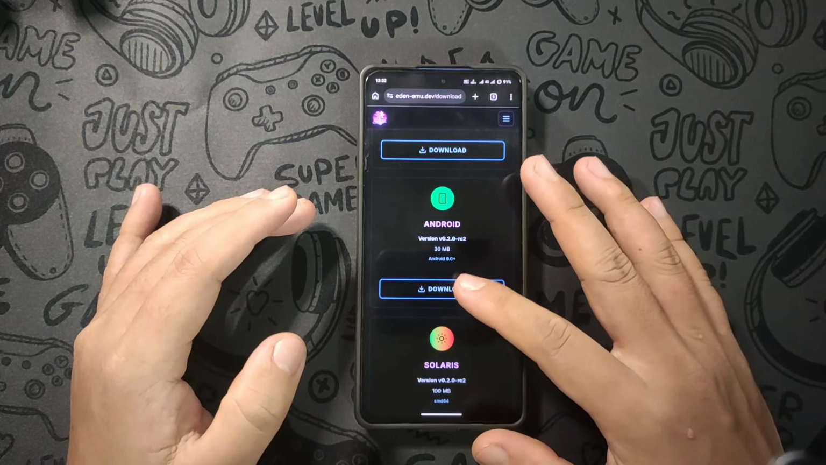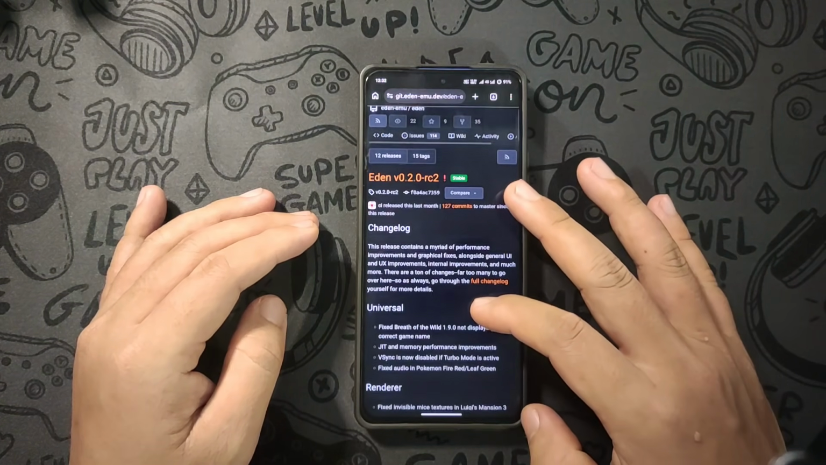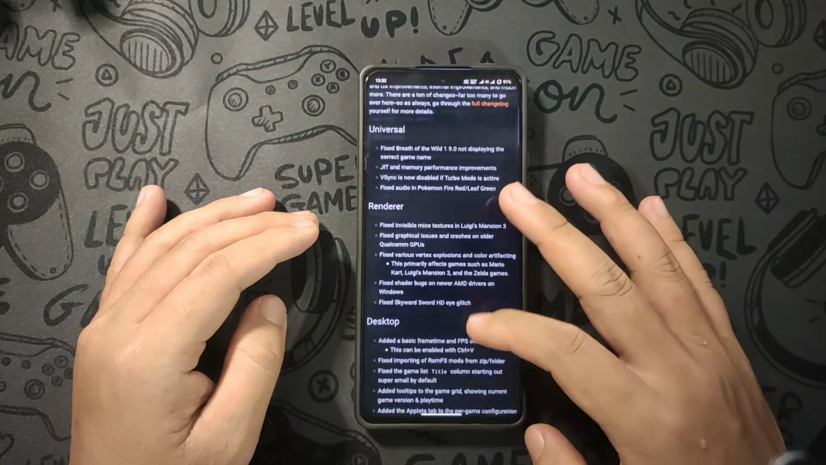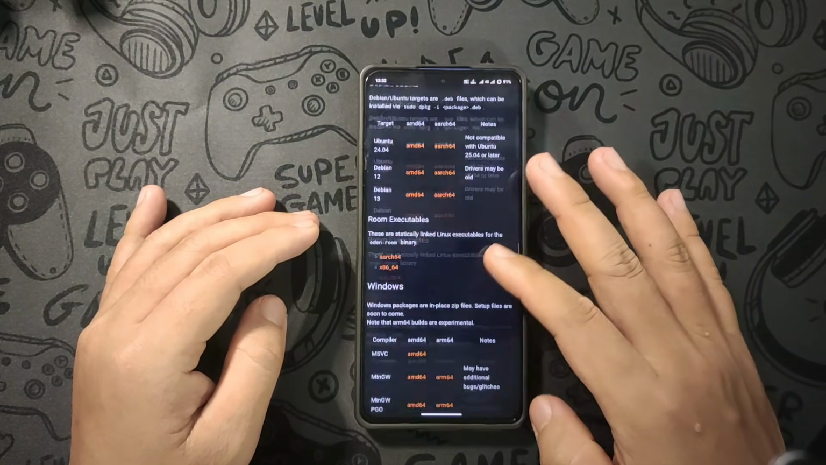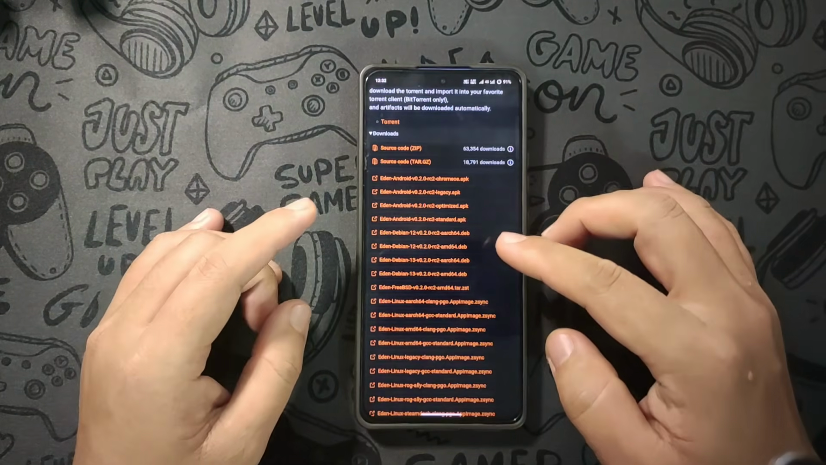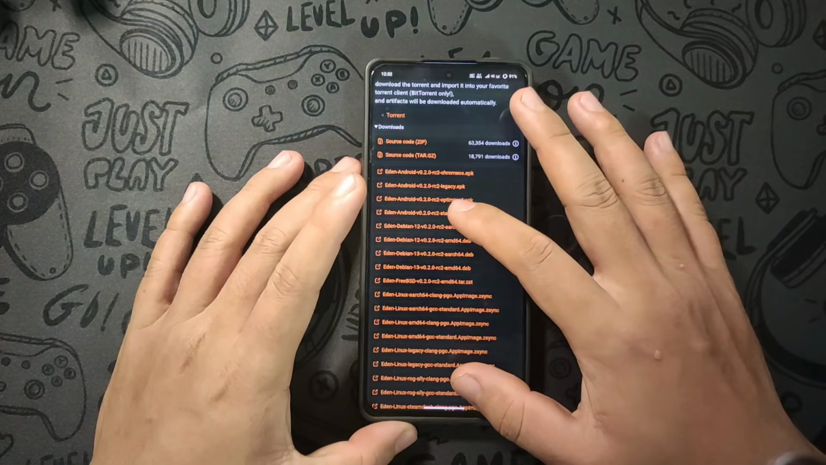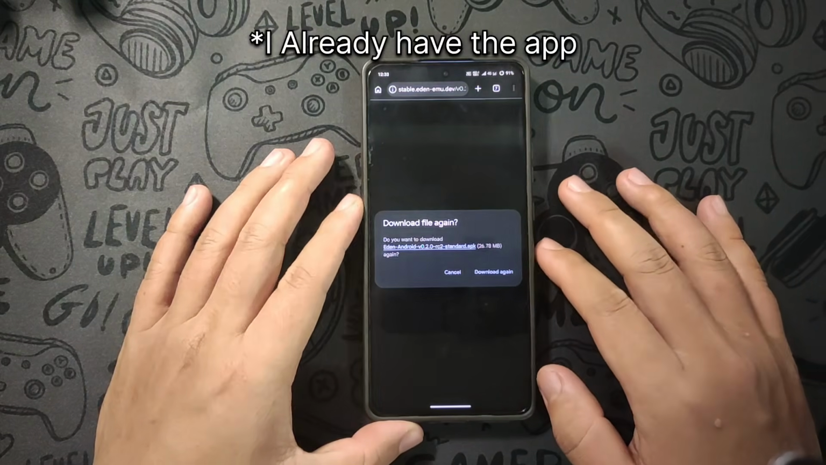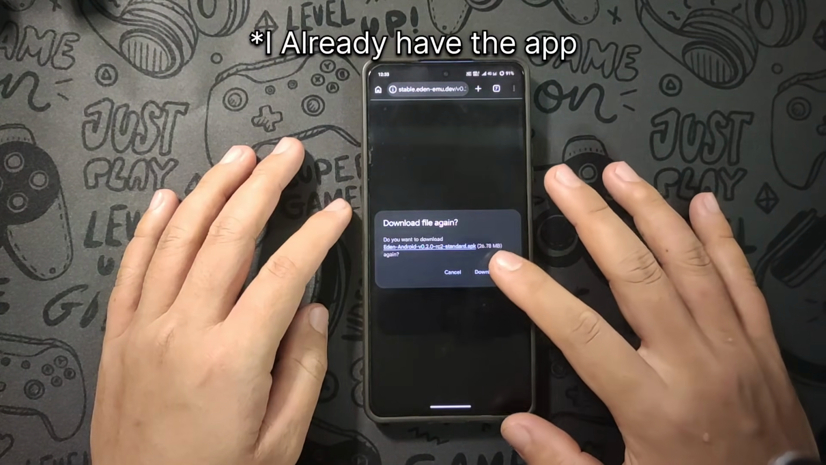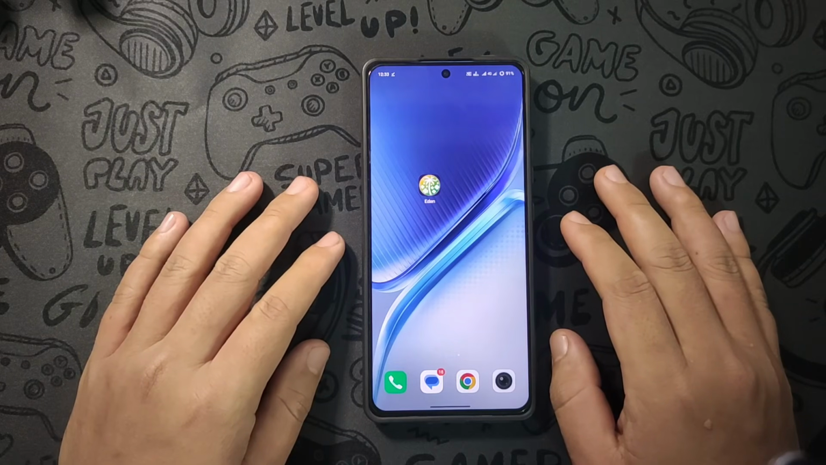Click on the download button and it should take you to this website. Here, just scroll down until you find the download section, which is right here. As you can see, there are multiple versions of the emulator, but we're going to be downloading the standard version, which is this one. And as you can see, our emulator has started to download. After it's finished, just install it. Now, as you can see, the emulator has been installed.